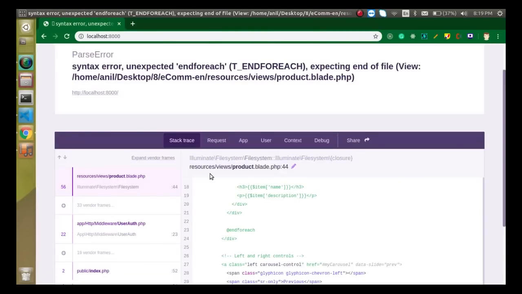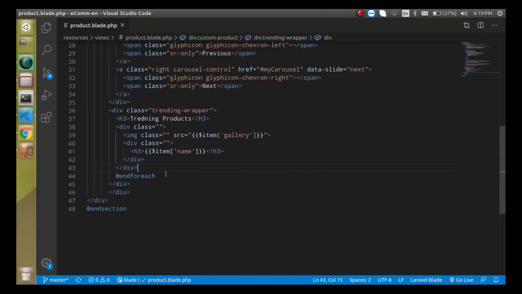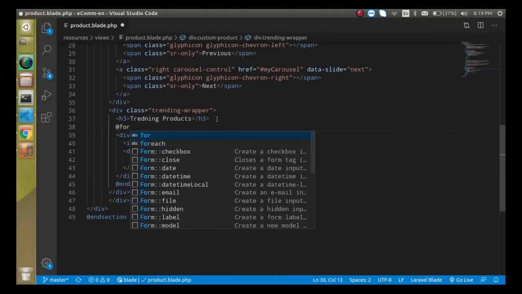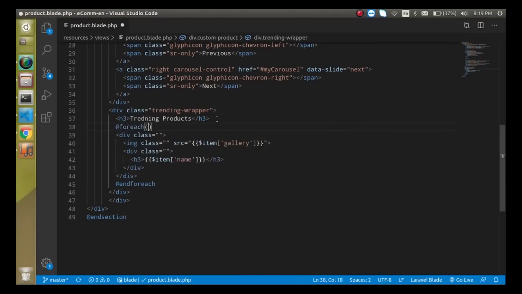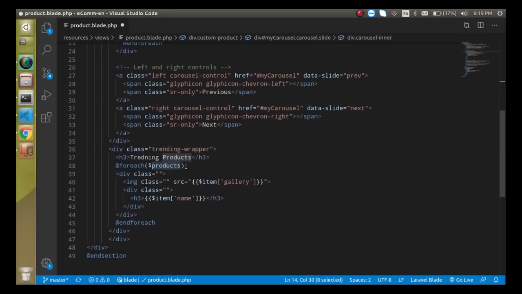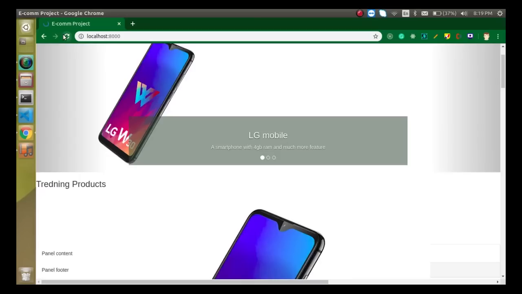First of all we have an error, so let me correct it, because we did not actually copy this @foreach, right? And just simply add here $products. Is it product or products? Let me check, products as $item, right? And let's look again.